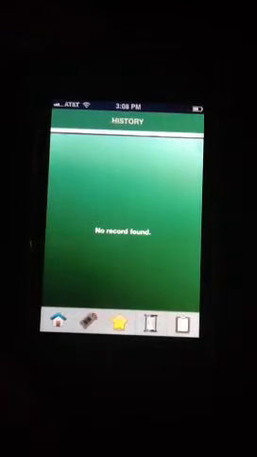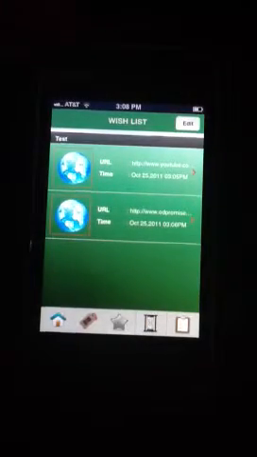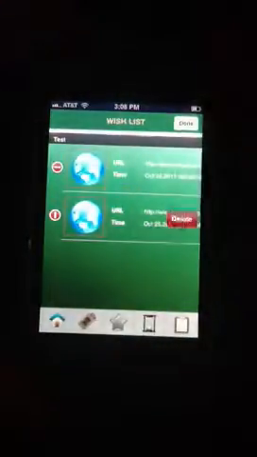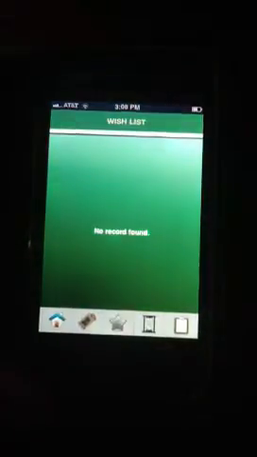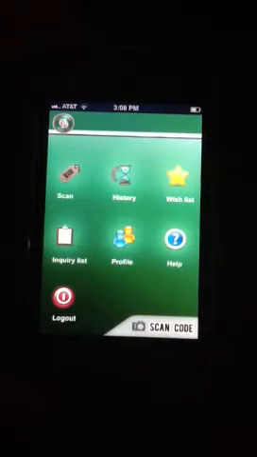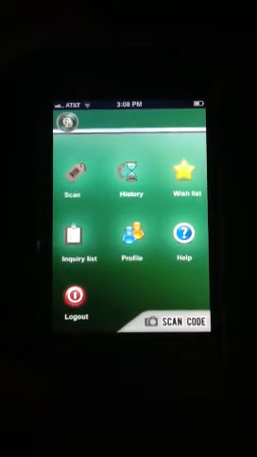You can go through and clear out, like I said, the history list. You can even clear out the wish list when you're done. And start over. And that basically is the concept of the ODFL QR code reader.